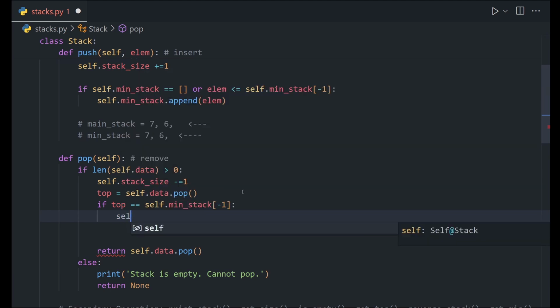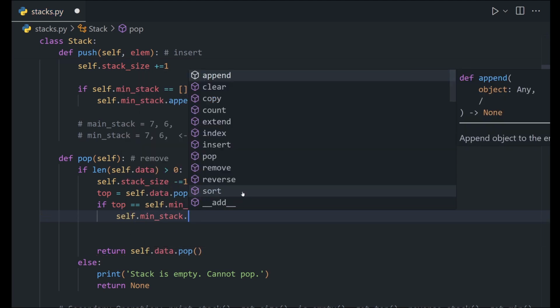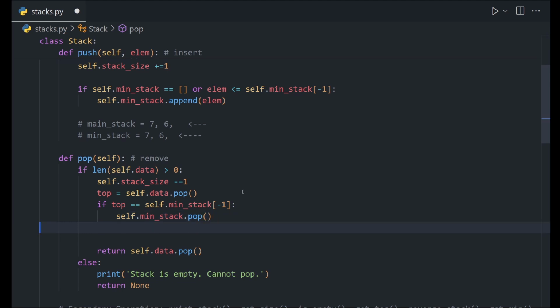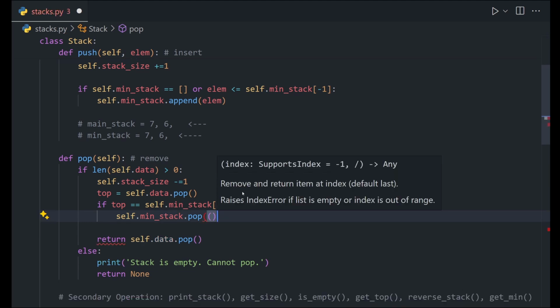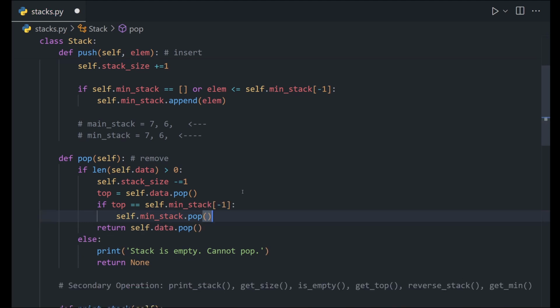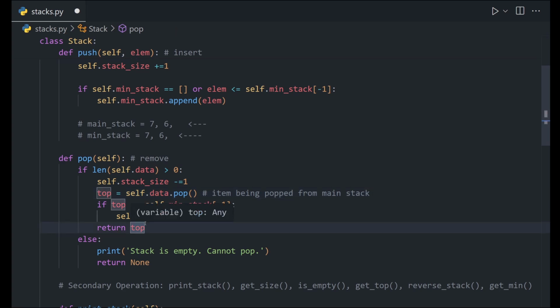So we would say self.min_stack, we want to remove it from that minimum stack. And in this case, what we want to return now is not another element that is popped off, but the element which is the item being popped from the main stack. So we want to return this top down here.